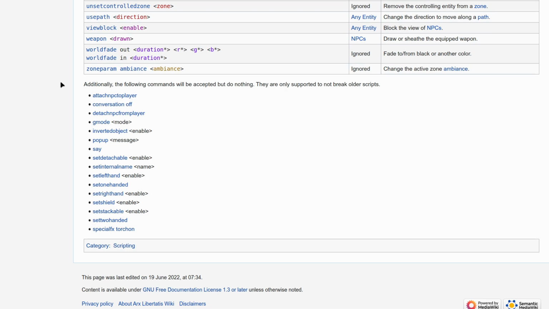And if you scroll down to the end of the page, then you will see that we have a list of comments here, which are not being used or no longer doing anything. They will not do any harm, but they will just not do anything. They are for historical reasons and to not break older scripts, as the wiki states.